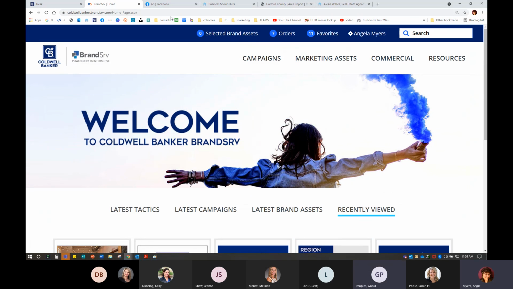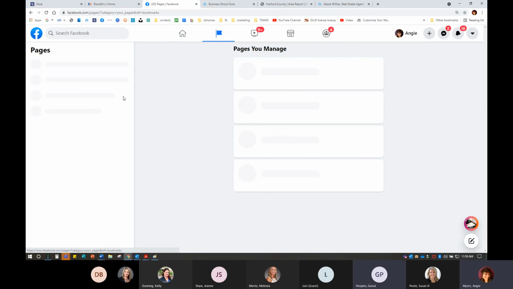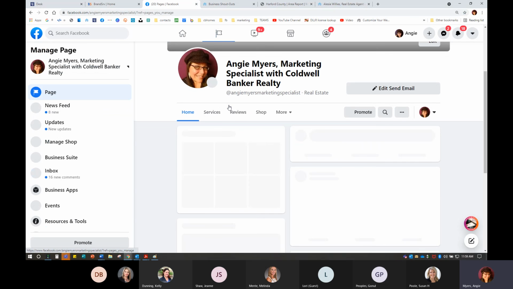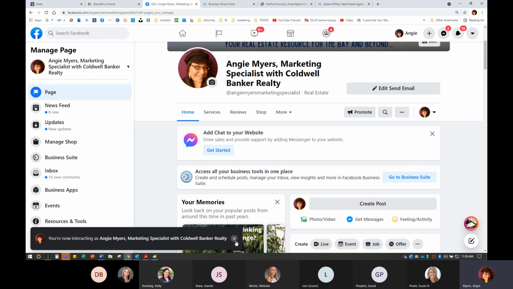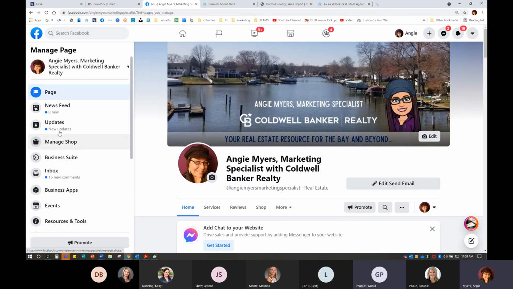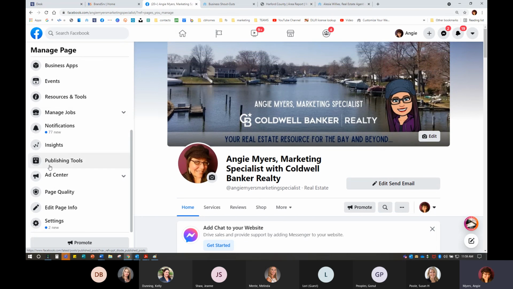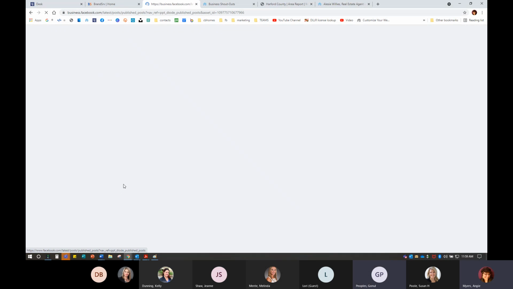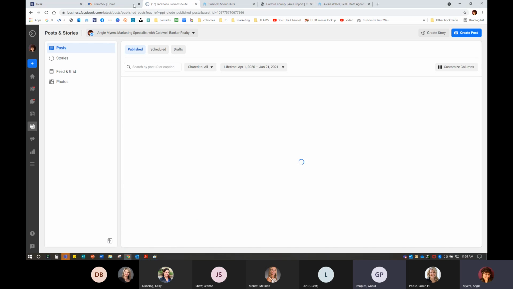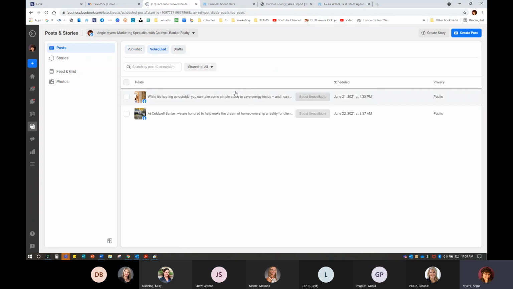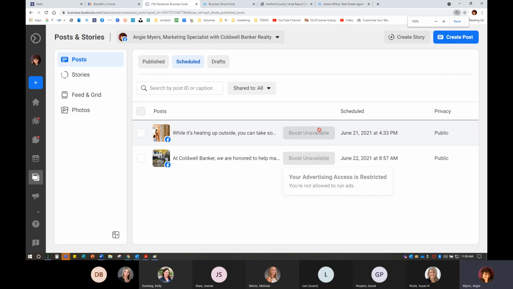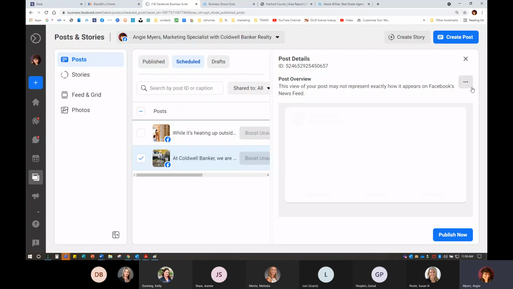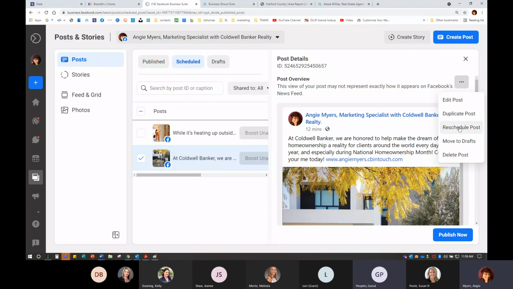But again, definitely a great way to go into Facebook. You're in your page and you want to schedule some things. While you're in your business page, you're going to scroll down and find that publishing tools button. When you click on that, it will put you into the background of Facebook, where you can go to those scheduled posts. You can see how your posts are doing. If I need to reschedule this, I can reschedule it for a different date and time.